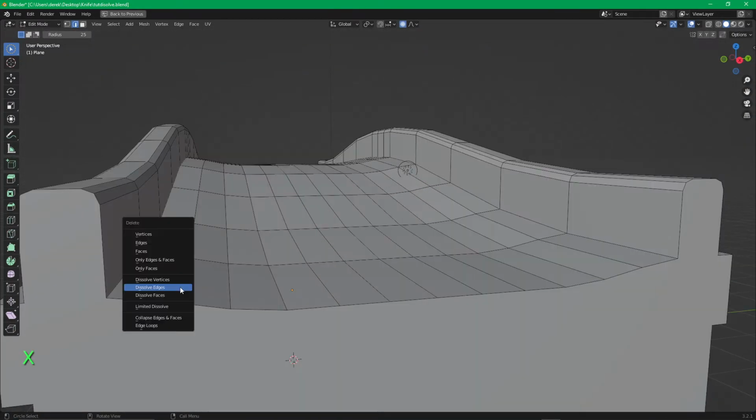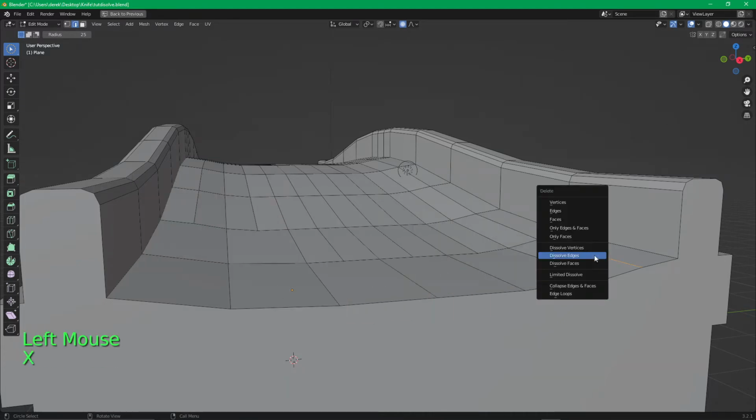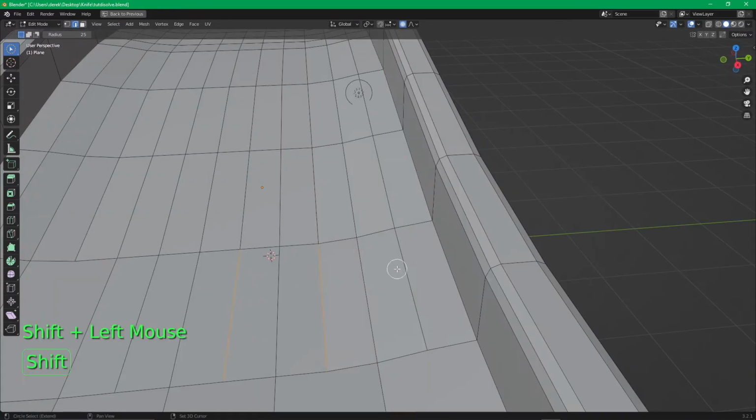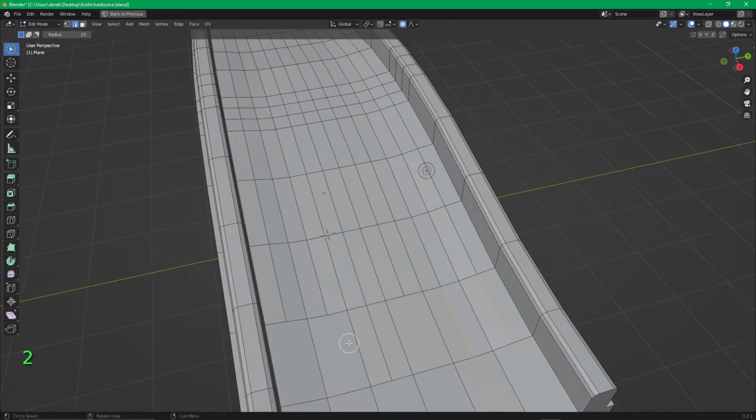Let's see, X, dissolve edges. It kind of makes it flat. I'm going to hit 2, W, till I get to the box selector.